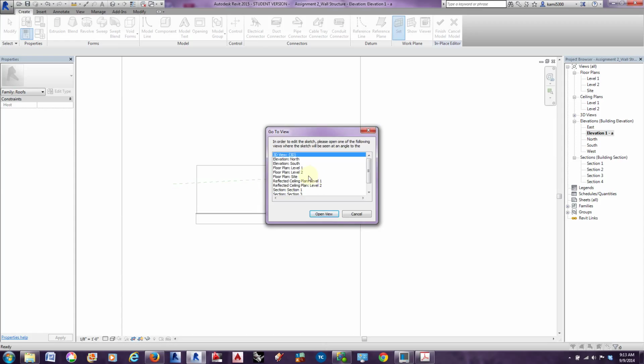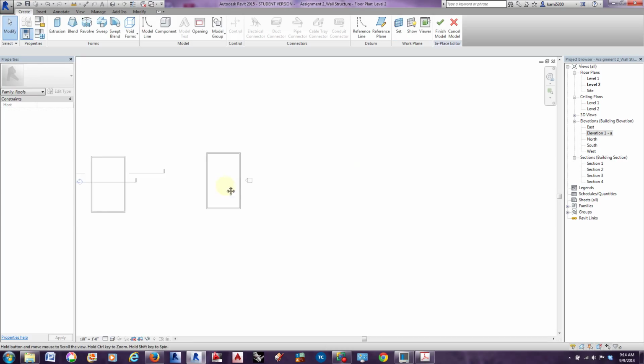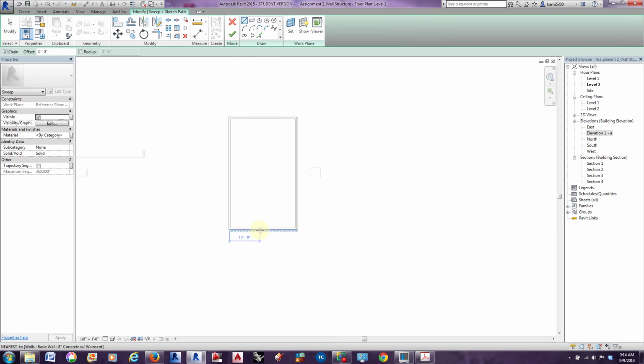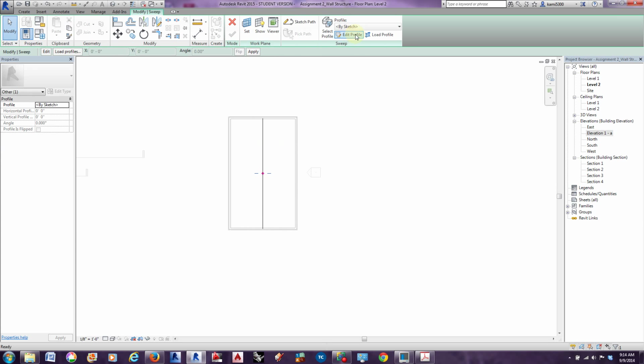And now it says, well, you can't draw on the elevation view, so it's going to ask you to open up another view. I'm just going to open up my floor plan level 2, and we know that that reference plane is at a slope, right, from this edge to this edge. This edge is the lower edge, this one's the higher edge. We can create a sweep, and if we sketch the path of the sweep here on the center line and hit the check button, we can then edit the profile of that sweep.